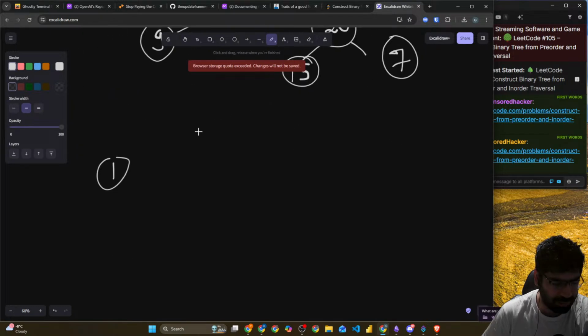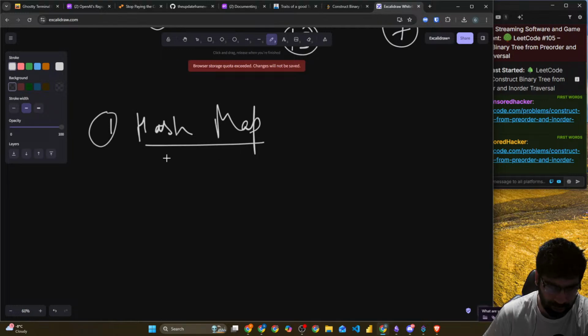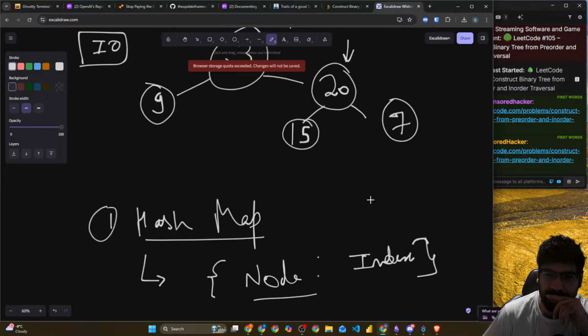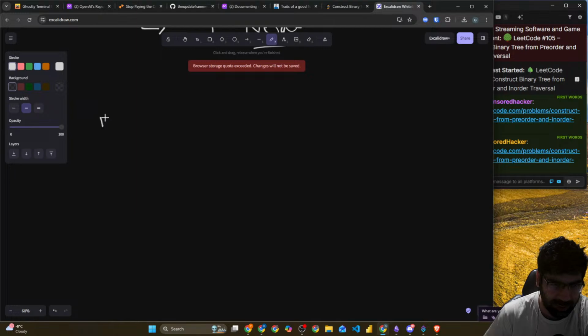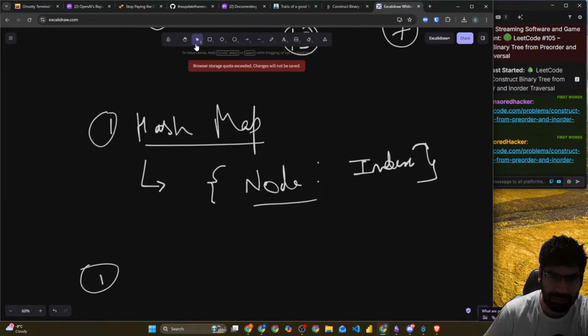Or we actually can do one thing. First what we do is create a hash map for every single node, right? It will be like node and its index. So then we can get the index fast and we can tell 15 or 20, but let's do that later actually, because that might complicate things. First, take a node. Let me remove this guy completely.